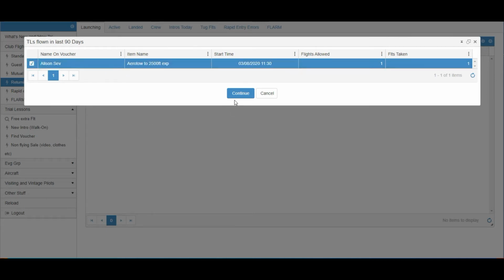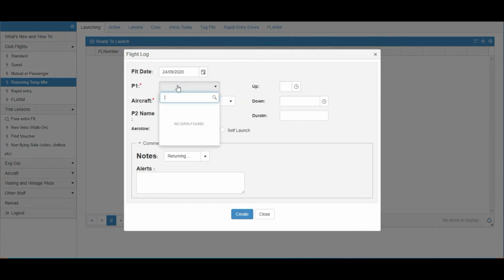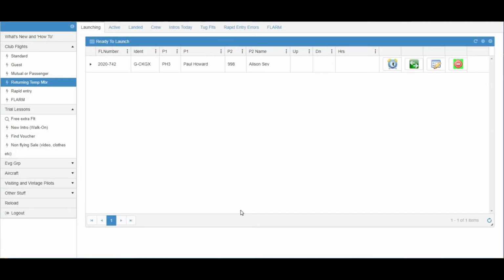We click the button, we click continue, we fill in the P1, we fill in the aircraft, and the name of the person is already filled in. We select whether we're going to give them a winch or an air tow. Let's say today we're going to give them a winch, and we click create. From that point on, you simply treat them like any other flight. You see the P1 is in there, her name is in there, and it's got a special membership code which we reserve for returning trial lessons, and that's 998.